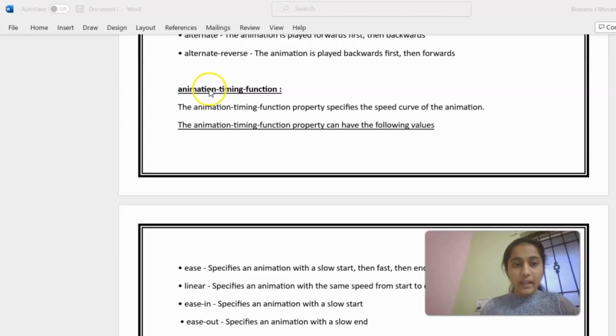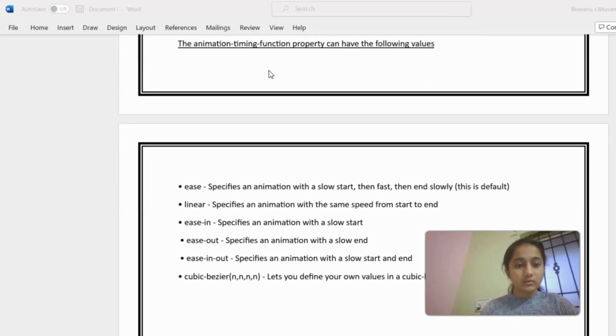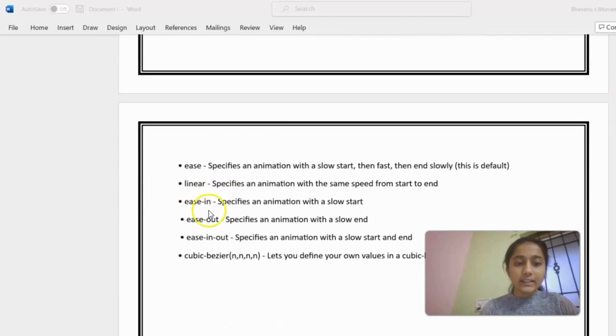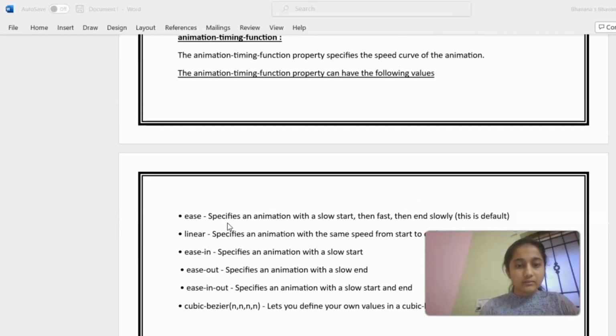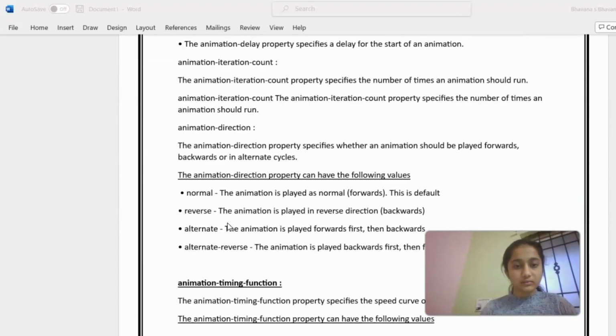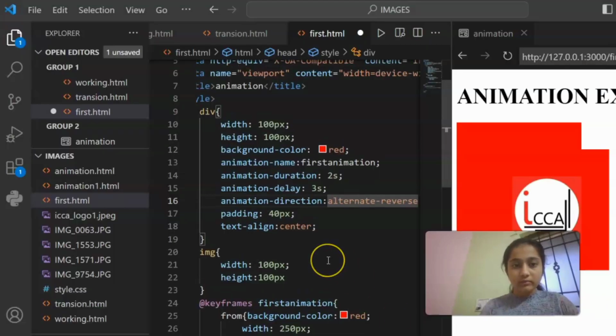Then the animation timing function. The animation timing function property specifies the speed curve of the animation. It has values like linear, ease, ease-in, ease-out, ease-in-out, and cubic-bezier. These are some values of the animation timing function. We use all these properties in our code.